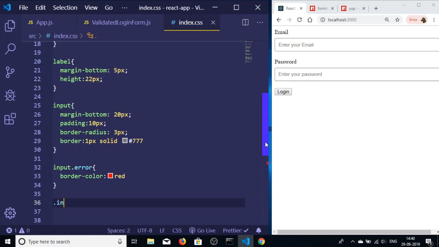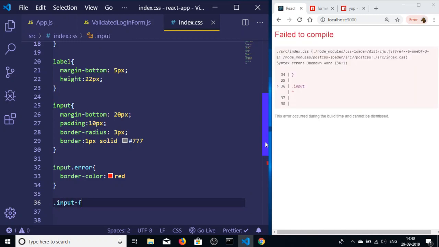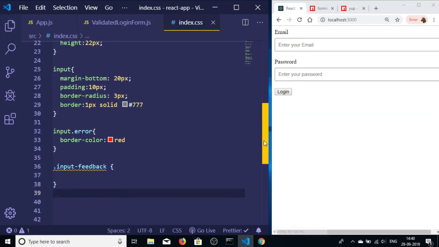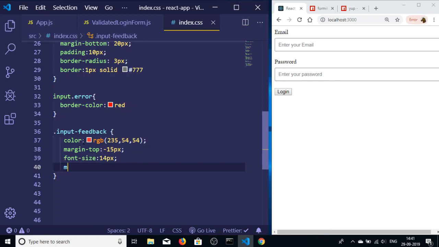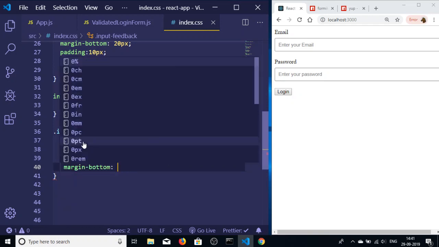There will also be an additional class, that is the input feedback class, which will be there in order to display the error message. So for this I am targeting this input feedback class. Inside this we will first of all change the color to RGB, red, green, blue, 235, 54, 54. This is a color. And secondly, margin from the top position I will give as -15 pixel. Font size I will change to 14 pixel, and margin from the bottom I will give as 20 pixel.